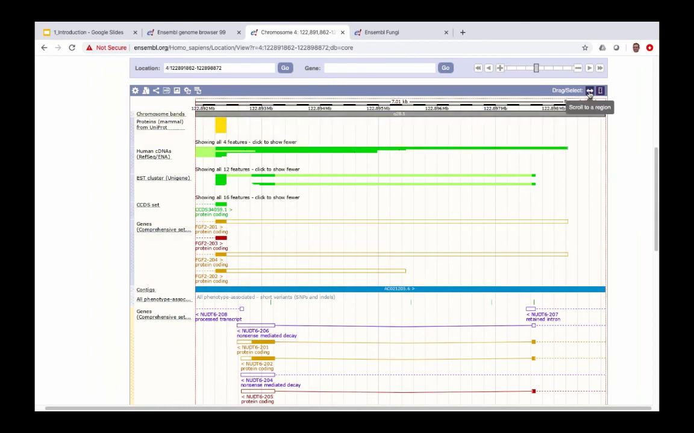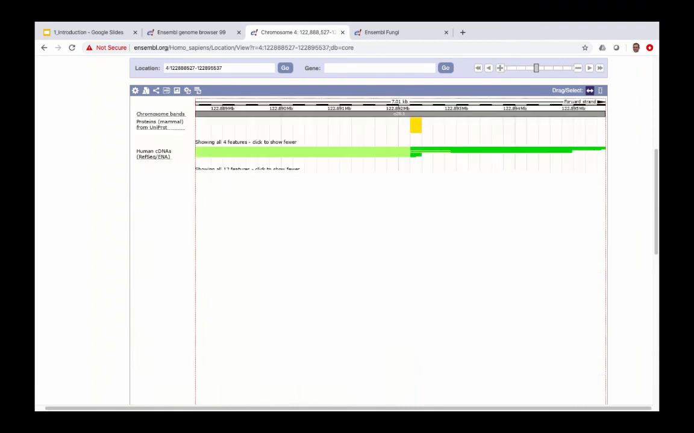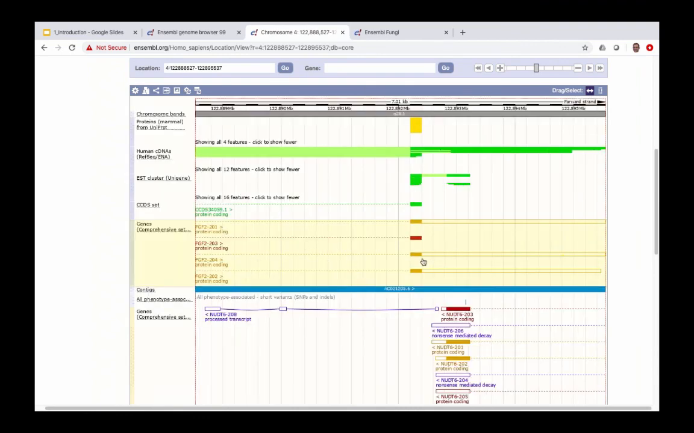If I click on the double-headed arrow instead, that just changes the functionality of my mouse. So now if I click and drag, I can just move up and down the genome to explore upstream and downstream.